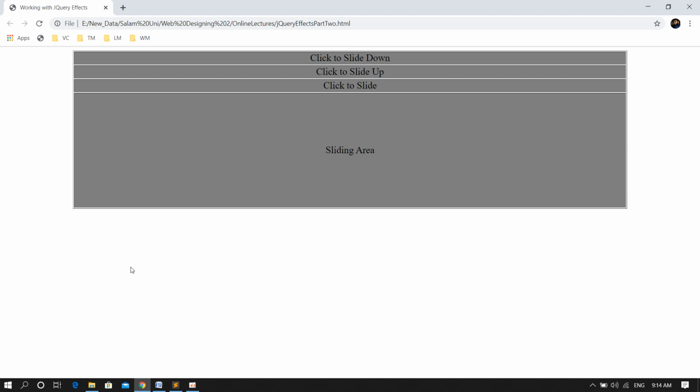Now the next effect that I want to talk about is animate. We can create animations using jQuery.